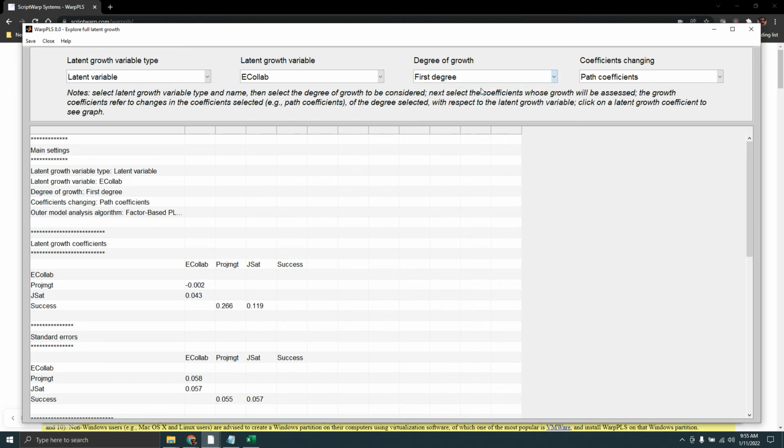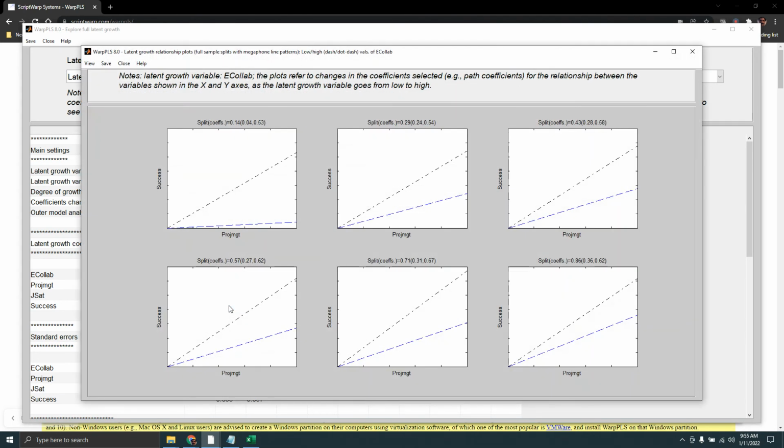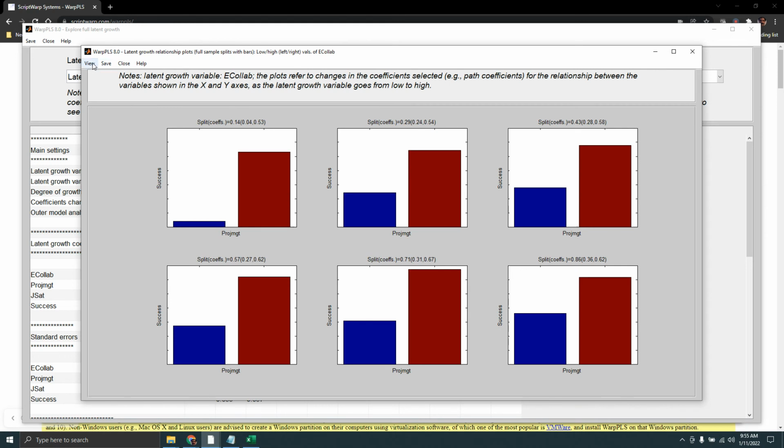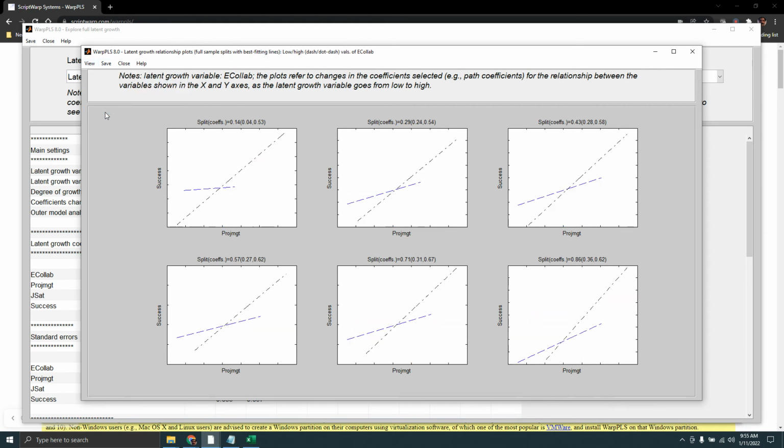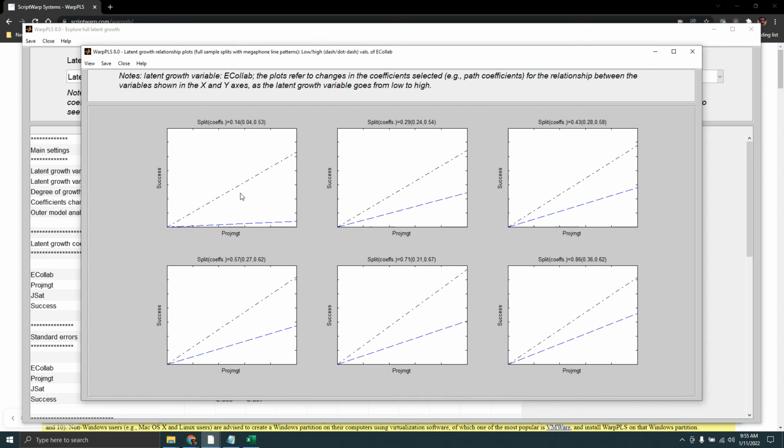But the main point that I'm trying to make here is that you can now get graphs that are available in version 8.0 onwards for the latent growth coefficients. And there are three main types. These megaphones, the bar graphs, and the free floating lines. Always when you have a big difference here in the angle, you have growth. And as we can see, there is growth more at the beginning of the sample than at the end because the split here tends to show you more what happens at the end.